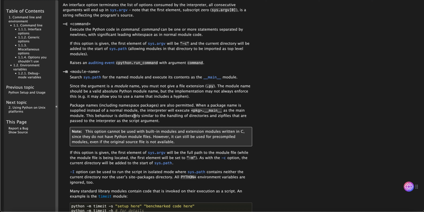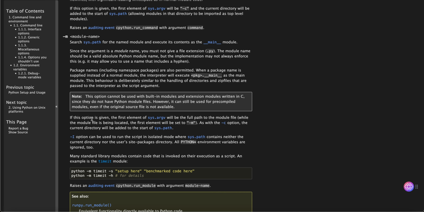This behavior is deliberately similar to the handling of directories and zip files that are passed to the interpreter as the script argument. If this option is given, the first element of sys.argv will be the full path to the module file while the module file is being located. The first element will be set to -m. As with the -c option, the current directory will be added to the start of sys.path.